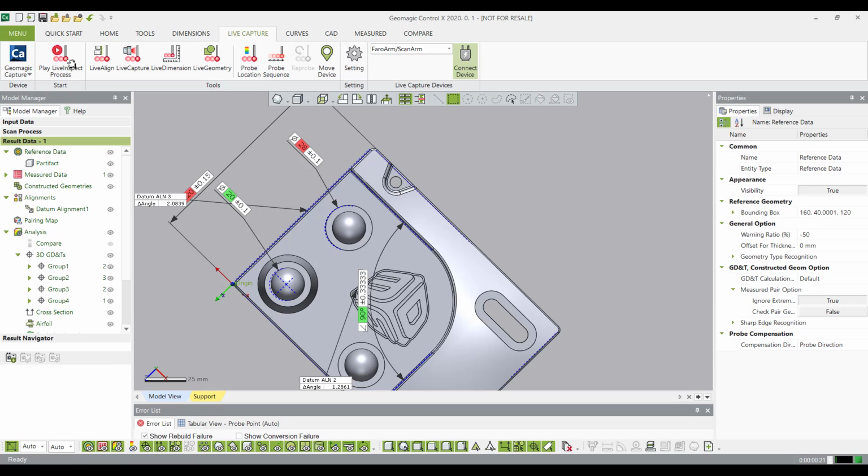The Play Live Inspect process is good for both the technician out on the floor probing these components and the engineer in the office setting up the inspection routines. Because of the ease of use and the guidance that ControlX provides you, this will streamline your workflow and reduce the time it takes to probe a part. So really quick, let's go back to our slide deck.